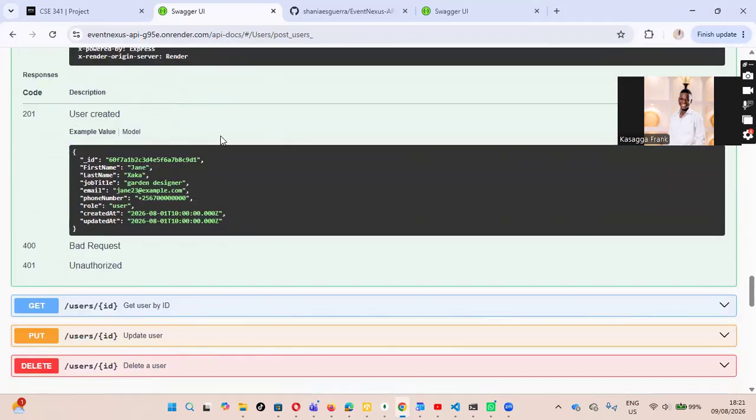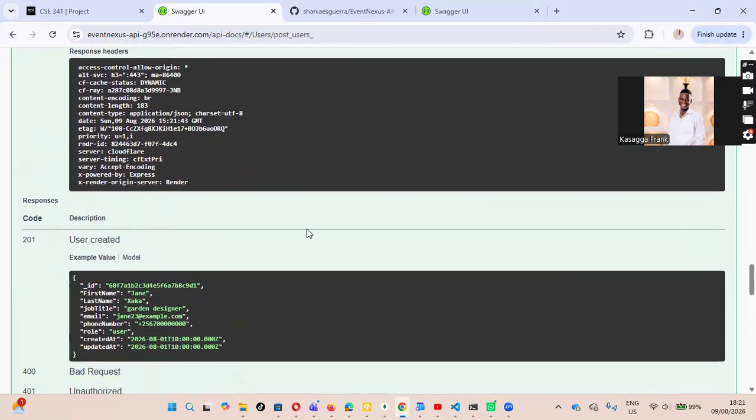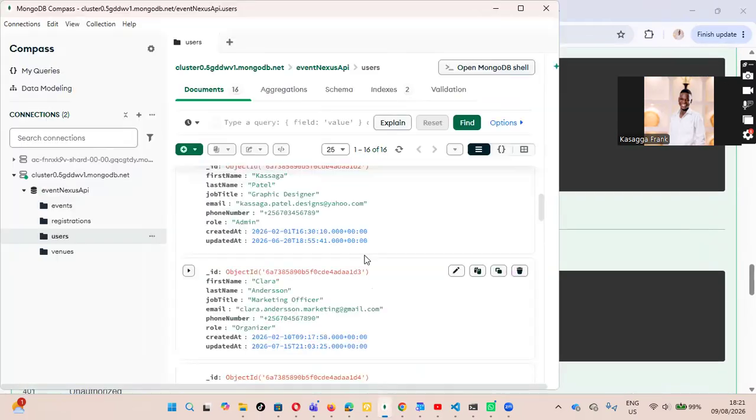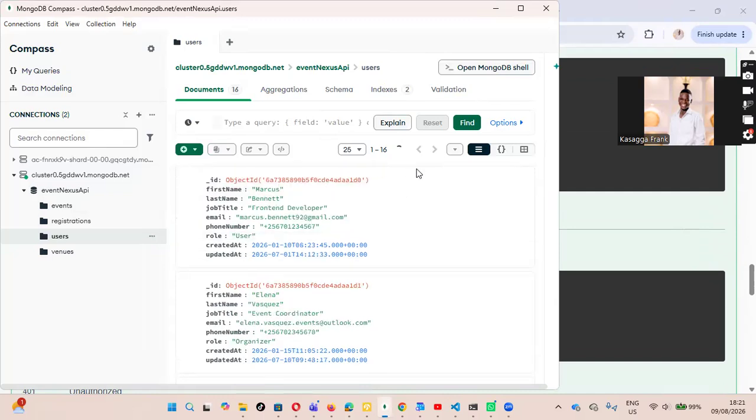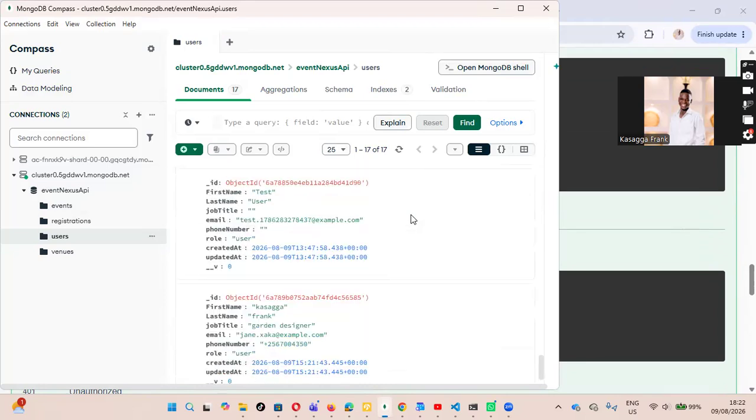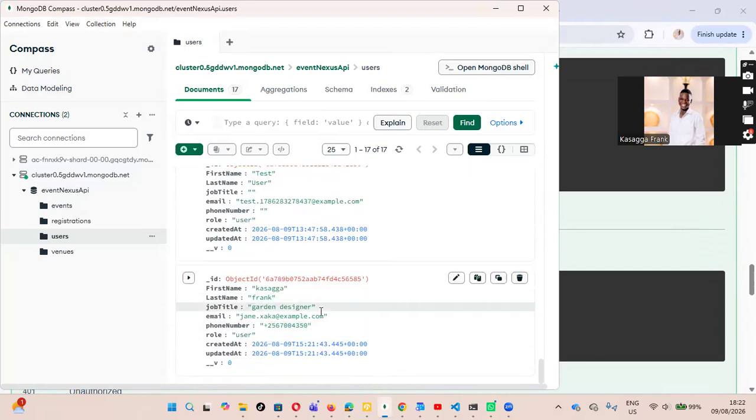So when we go back to our database, remember we had different users and many of them. Let me refresh it. We shall find that Kasaga Frank appears and everything is working very well, as you've seen.